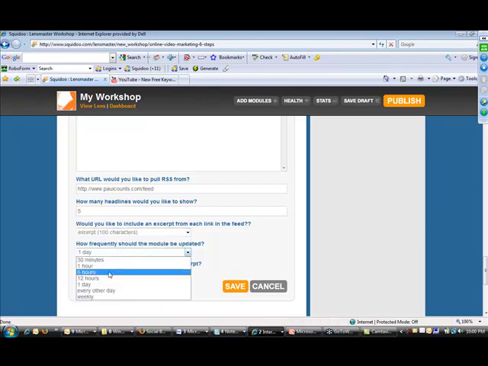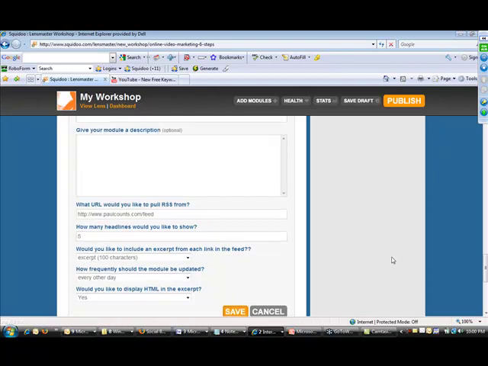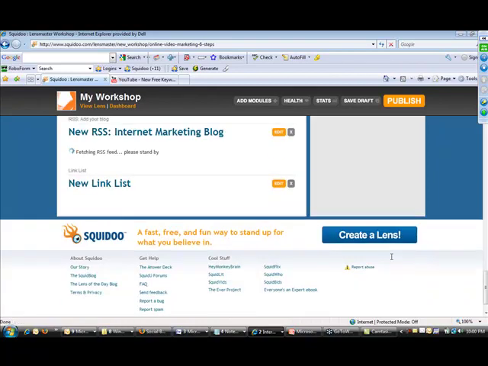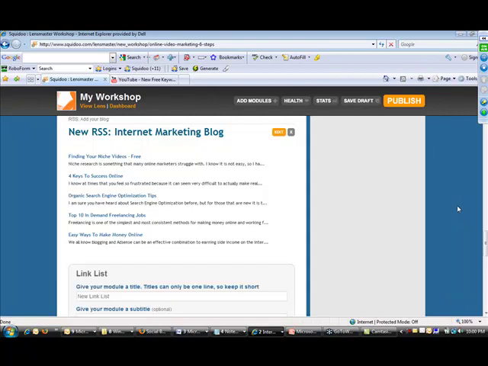And then how frequently should this be displayed? I would say every other day. And would you like to be HTML friendly? I'd say yes. And then I'm going to just choose save. And this is pulling my RSS feed from my actual blog. So now they can link into my blog. So now you can really see how powerful this is becoming.